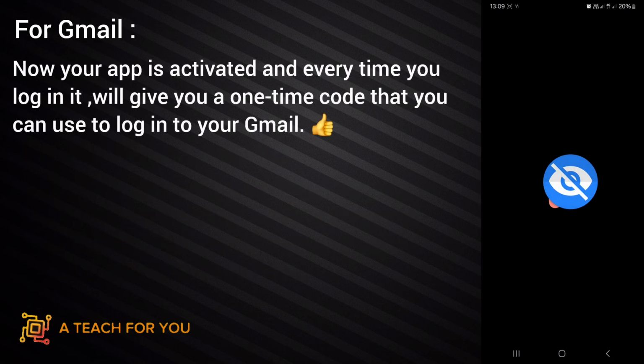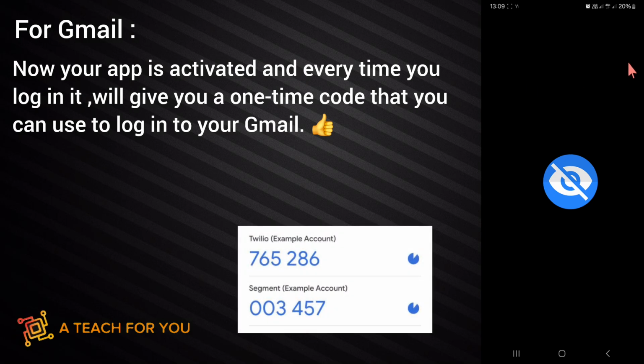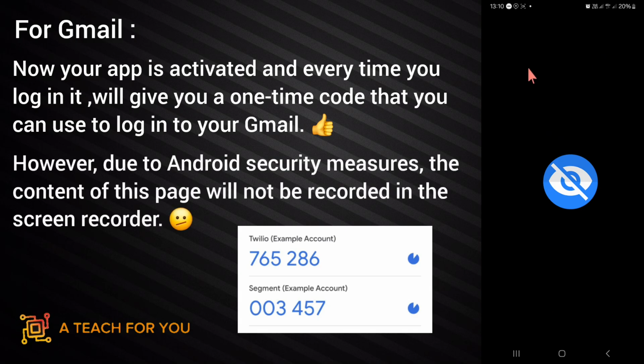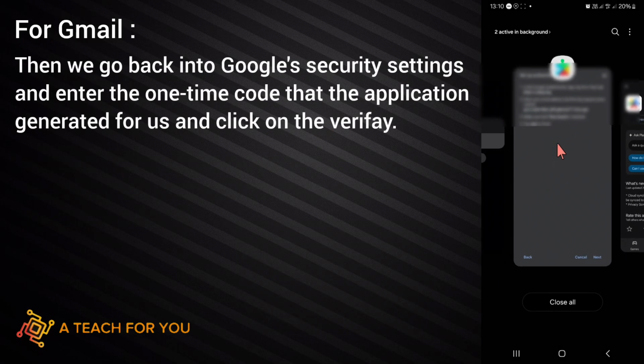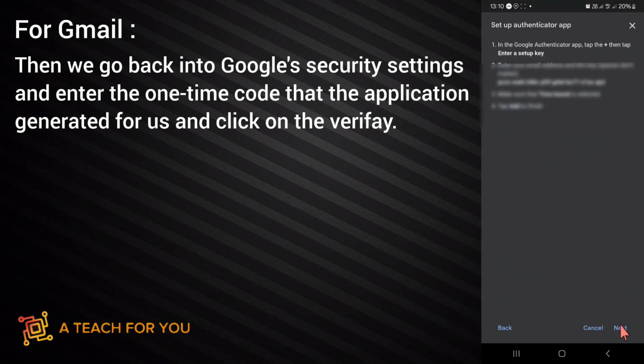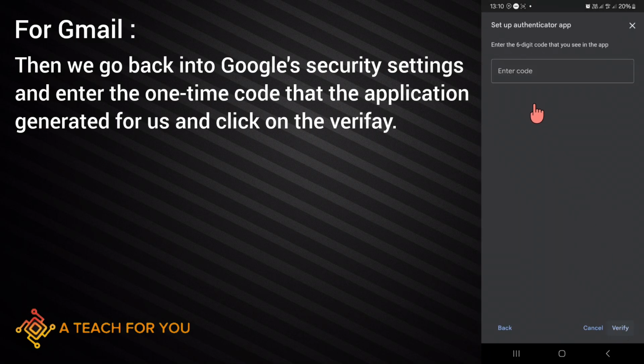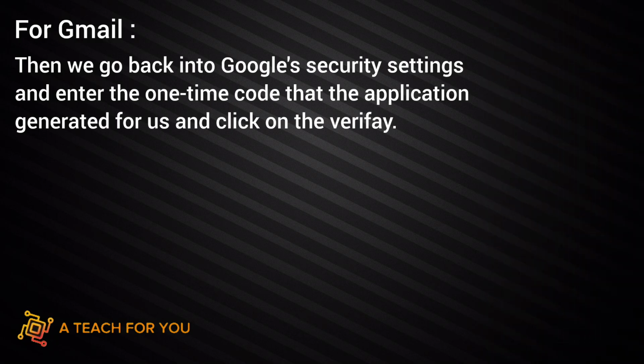Now your app is activated, and every time you log in, it will give you a one-time code that you can use to log into your Gmail. However, due to Android security measures, the content of this page will not be recorded in the screen recorder. Then we go back into the Google security settings and enter the one-time code that the application generated for us, and click on Verify.